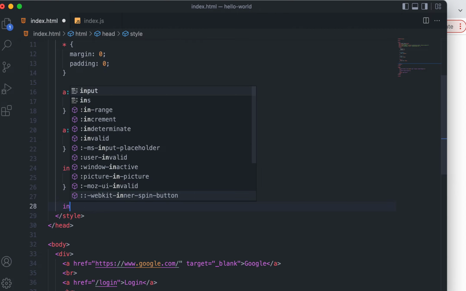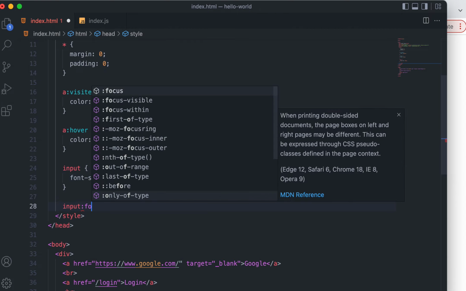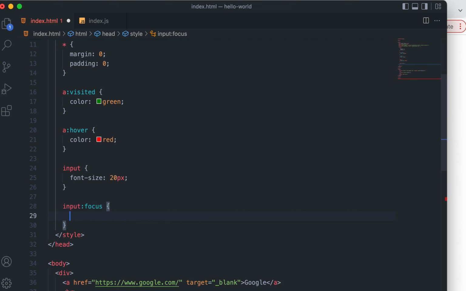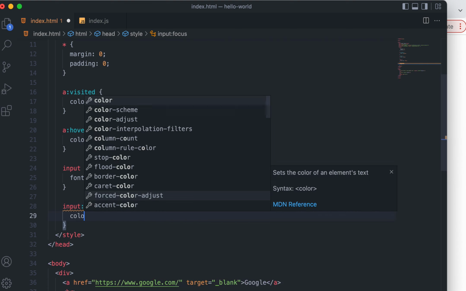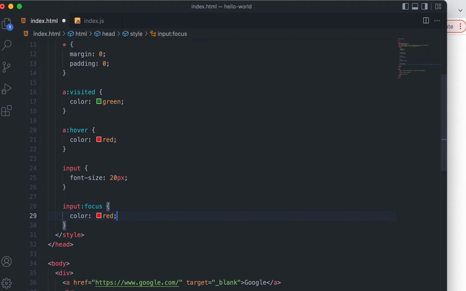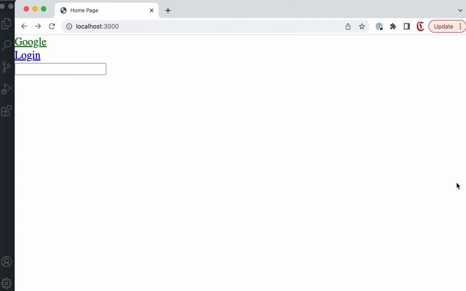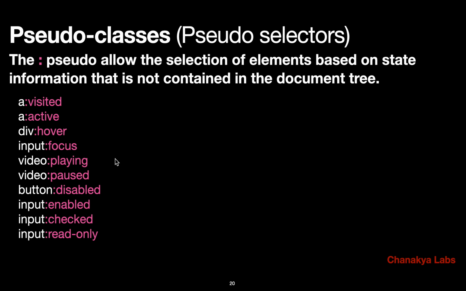Then I can write input:focus, then it should be red. So let's say color is red. Then you will see, right now, while it is focused, it is red, and while it is out of focus, it will be black with the default color, and then when I focus, it will again become red. Okay, so this is what we are talking about.